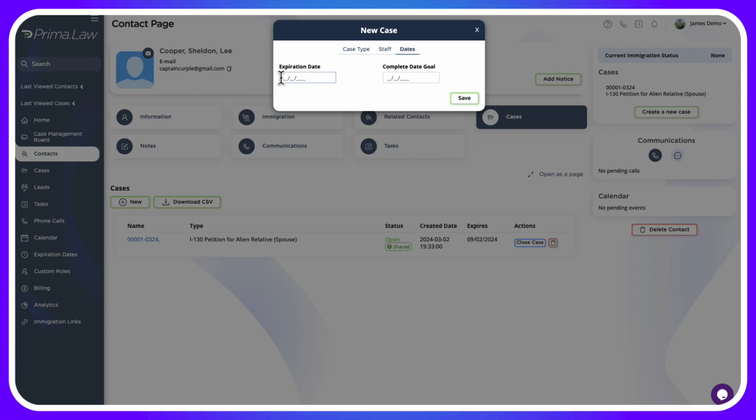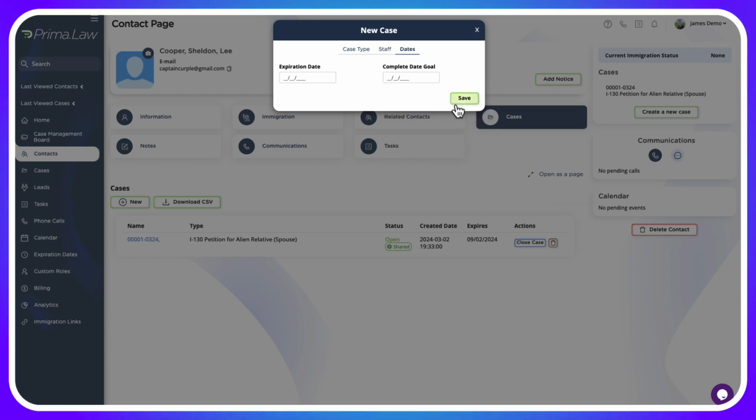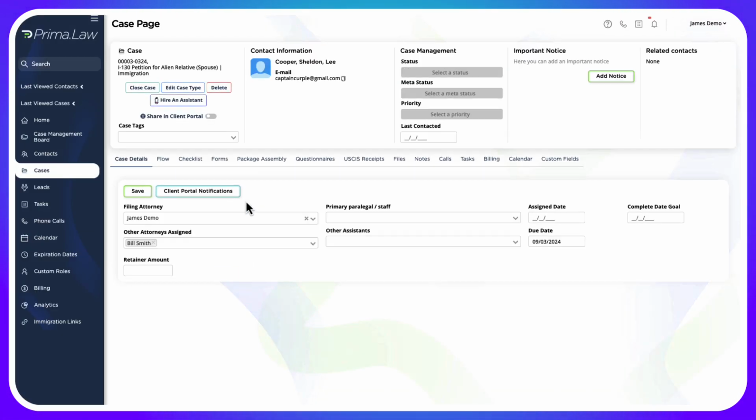And then you can set dates. So if there's an expiration date, you can use that. If you have a date that you want to complete the case by, you would enter that date here. That makes it very easy to track in the case management board as well. So you're going to click Save. You're going to create that case.